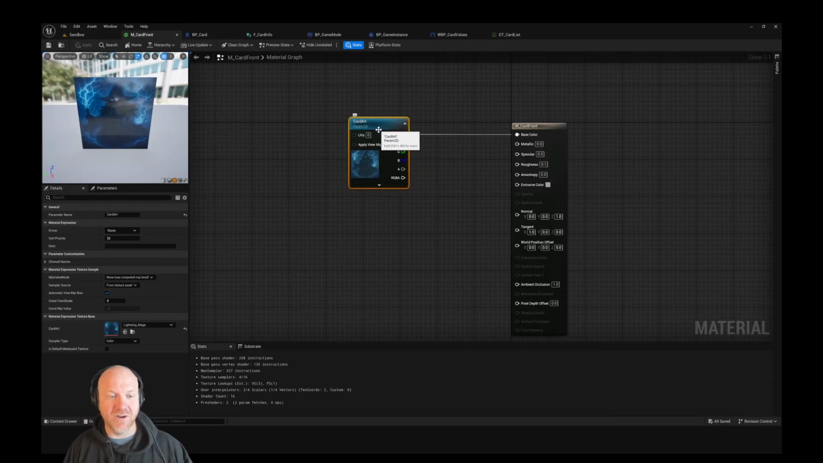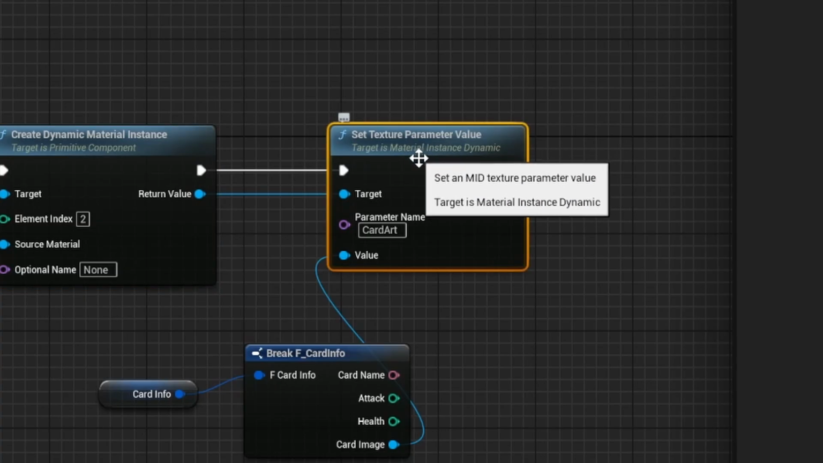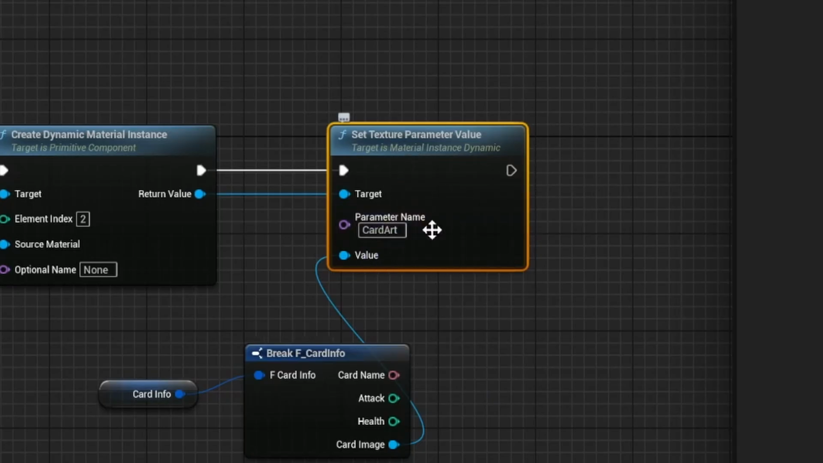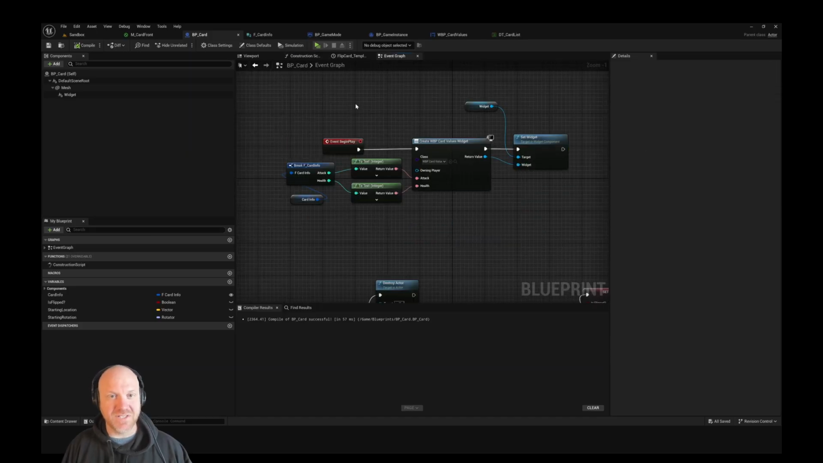On my card front, I've used a texture sample node, and I've set that as a parameter that I'm calling card art. Then from this material instance that I'm creating, I'm setting a texture parameter value of the parameter card art. And again, from that card info, I'm getting the card image and passing that in as the value for the parameter. So that's all the changes I've made to the card so far.